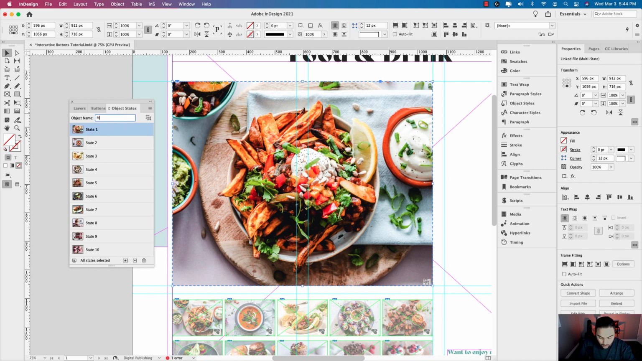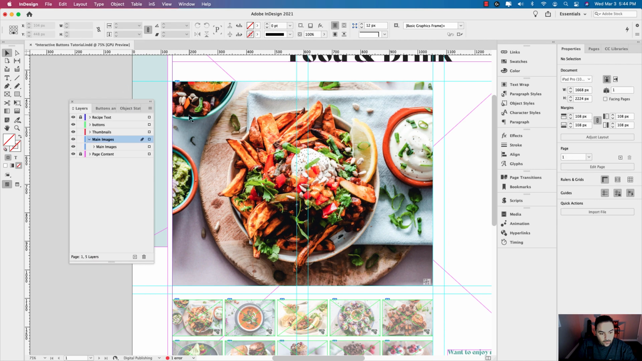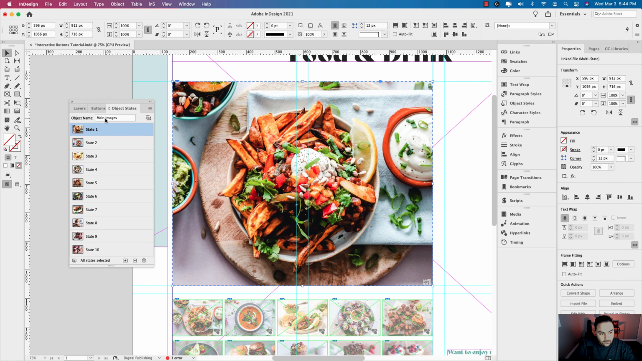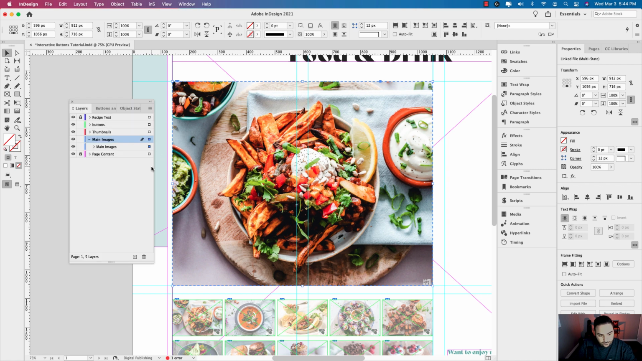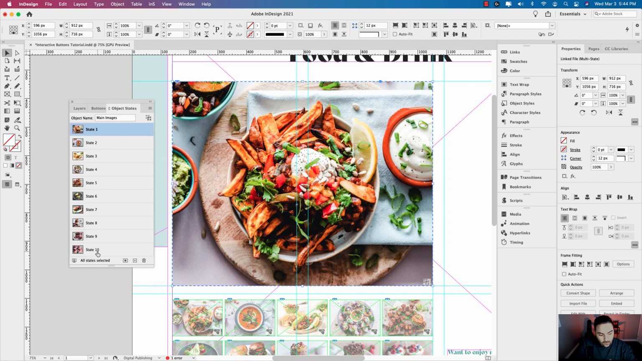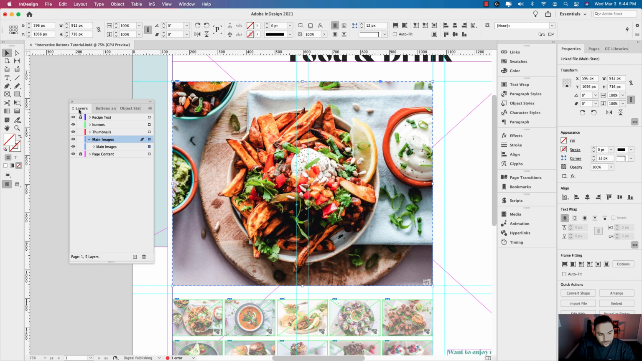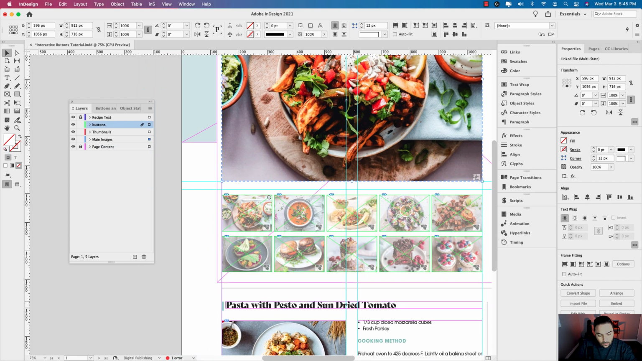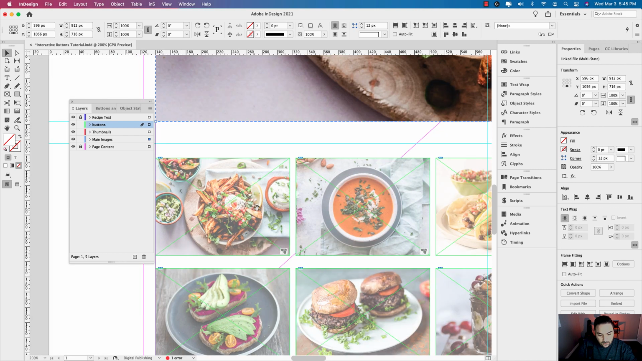So this will be called main images. We'll just call it main images is fine. Perfect. Let's just make sure that took. Yep, main images. And you can see there's all 10 images in 10 states now. So now I'm done with main images in the layers panel. Let's go back to buttons and work our way back down to the buttons. Let's start on the first one here.